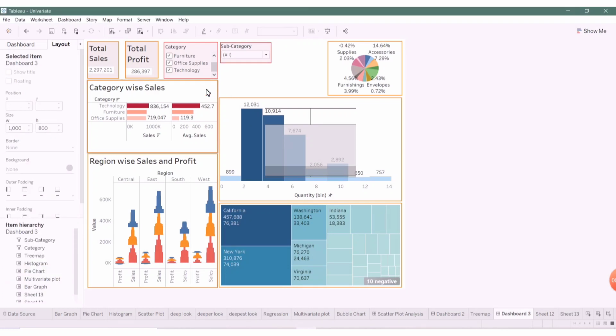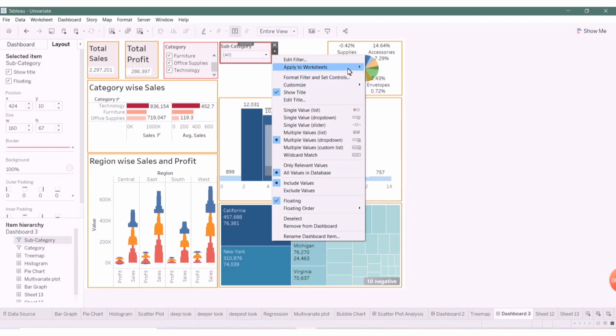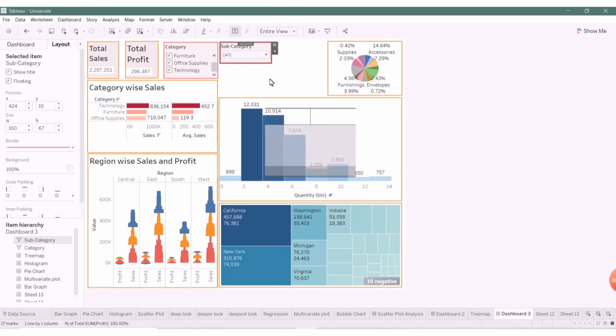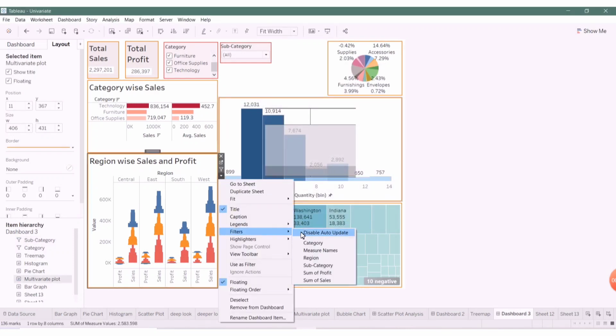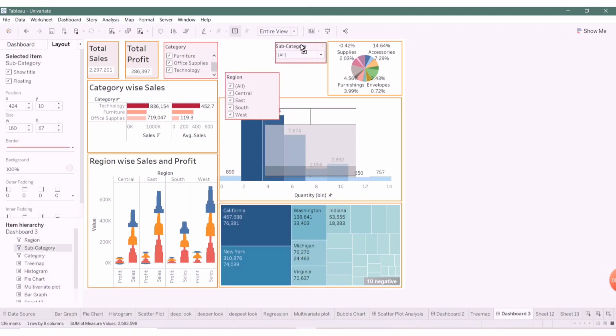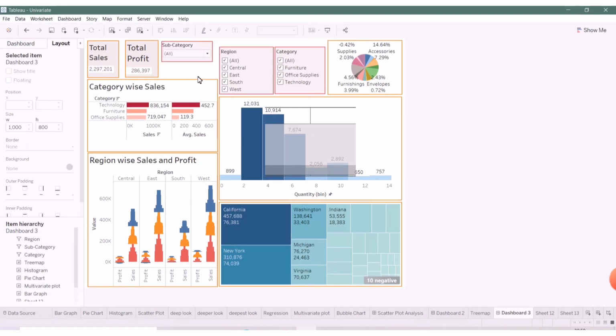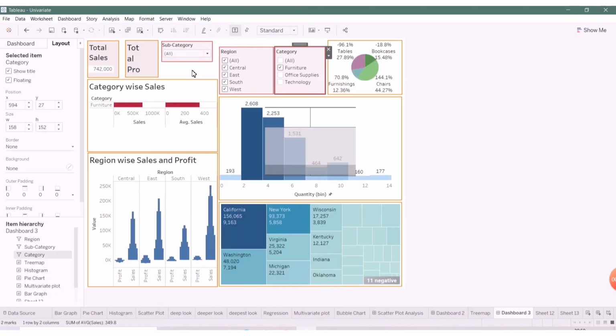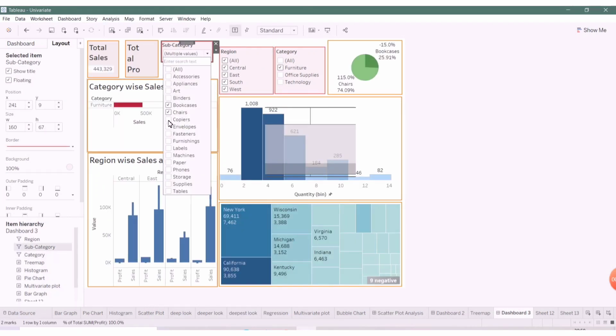For the subcategory also, I am applying it to all the worksheets on this dashboard. Now I am taking another filter, which is the region filter, and this region filter also I am applying in the same way to all the worksheets of this dashboard. So I am just adjusting the size of the region filter here. Now our dashboard is ready to go, and as you can see, our filters are working properly.